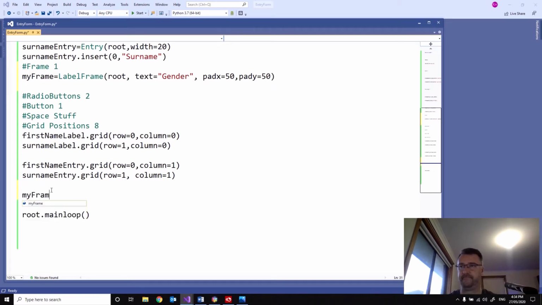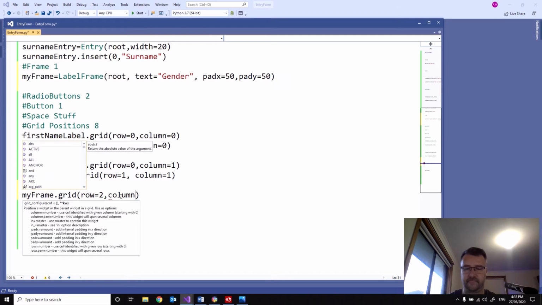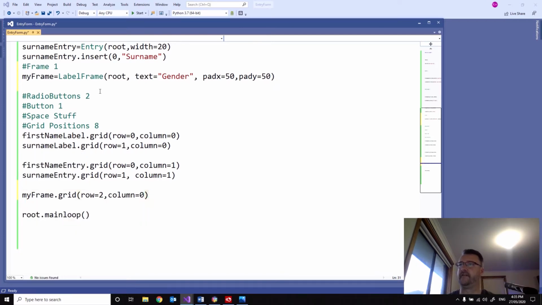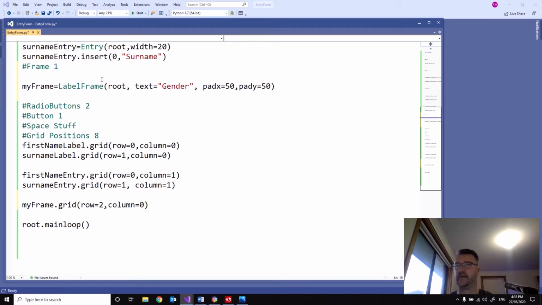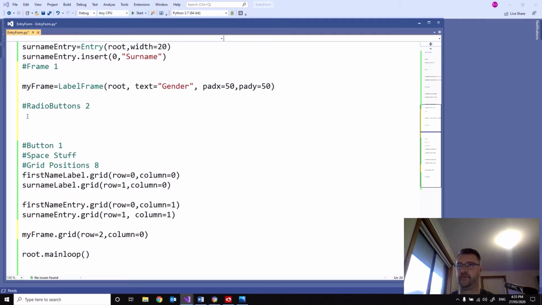So my frame dot grid, open brackets, row equals, and in this case we're talking row 2. Okay, row 2, and we're going to have it in column 0. So now, if I ran this, it's actually going to not quite show up. So what I need to do is I need to put something in it so that it can show up. So what we are going to be putting into it is radio buttons. So let's explain those now.